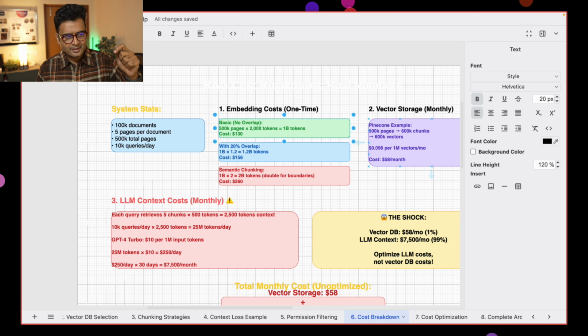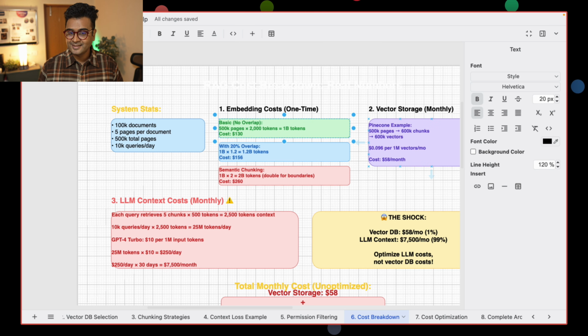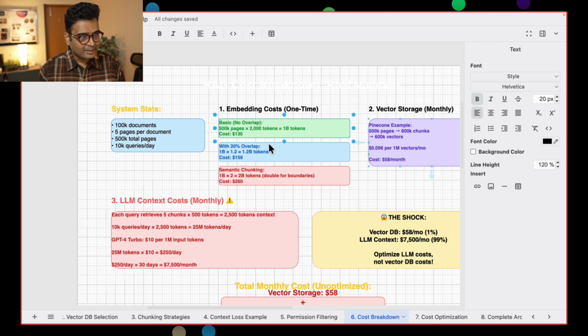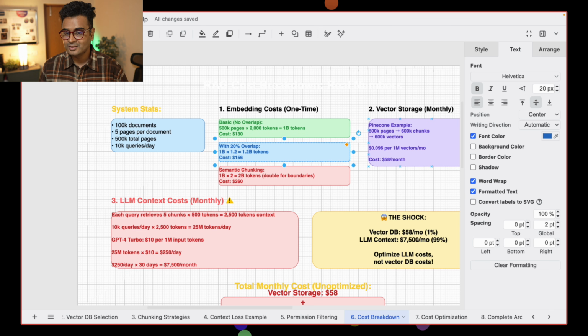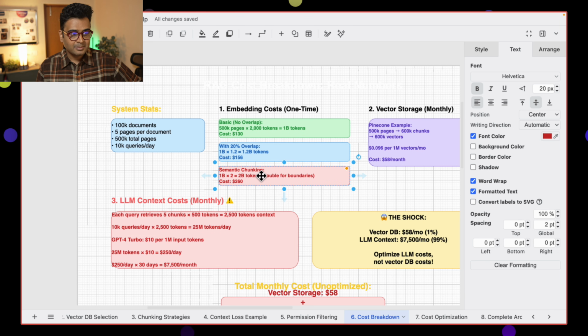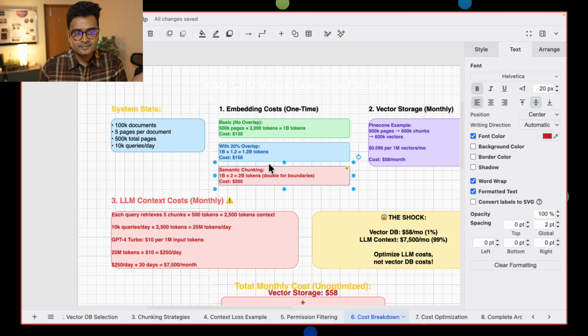But wait, we have also said that there's 20% overlapping of chunking, right? So add 20% more, that would be $156. But with semantic chunking, let's say I'm going to embed every sentence first and do it. If you use that approach, consider it as double for boundaries, so the cost would come to $260.